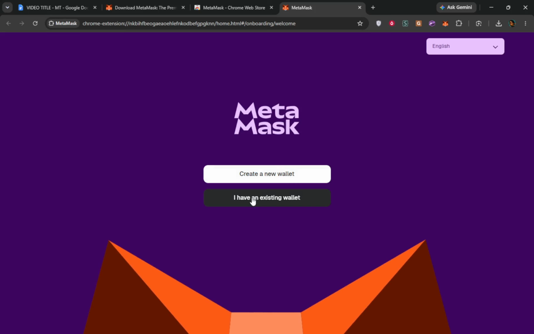Remember to only install MetaMask from the official MetaMask website or its official Chrome Web Store listing. Never enter your secret recovery phrase on any website or in any extension other than the official MetaMask app or extension. This ensures your assets remain secure. With that, you have successfully added the MetaMask extension. Enjoy exploring the world of cryptocurrency.